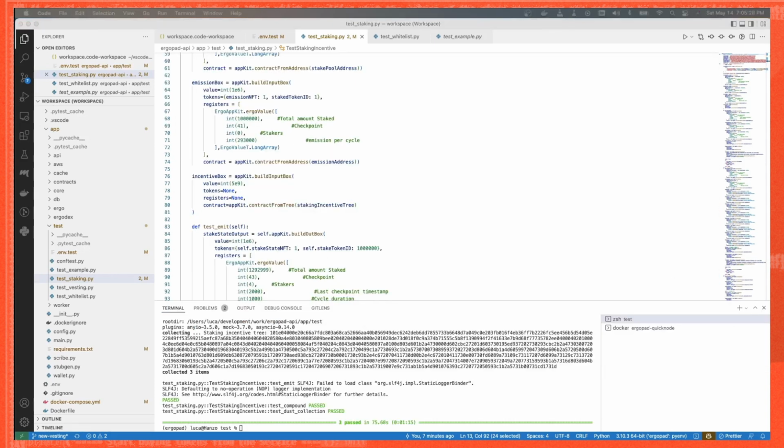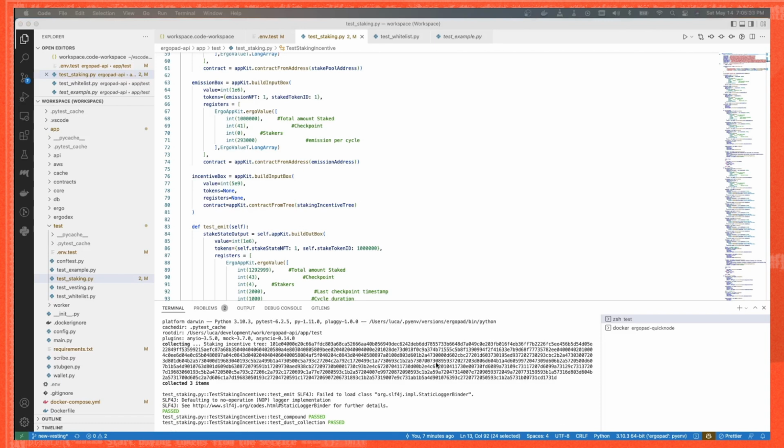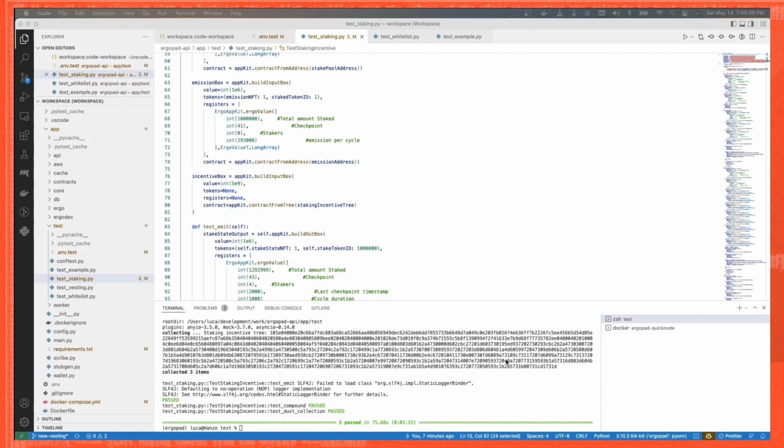And as we can see, the test passed. It displayed the tree corresponding to the Ergo script file that it compiled, and there were no errors. So this is the general process you should follow when wanting to write your own Ergo script, and then an equivalent off-chain test using the Python Appkit library.